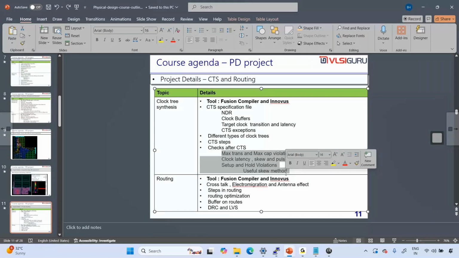Then routing, right? What is different types of routing? What is crosstalk, electron migration, antenna effect? Steps in routing. What are routing optimization techniques? How to improve the routing? How to do buffer on routes? What is DRC check and LVS check? We'll do.